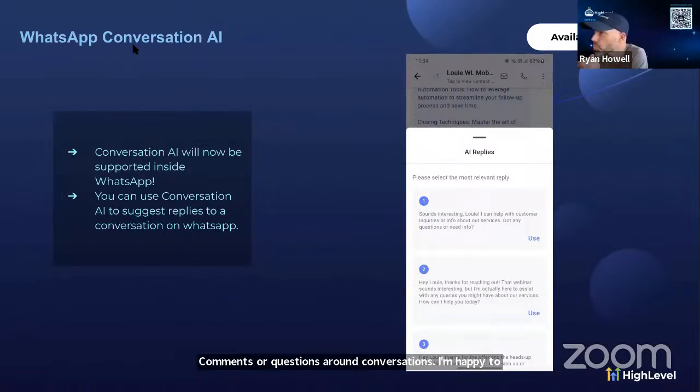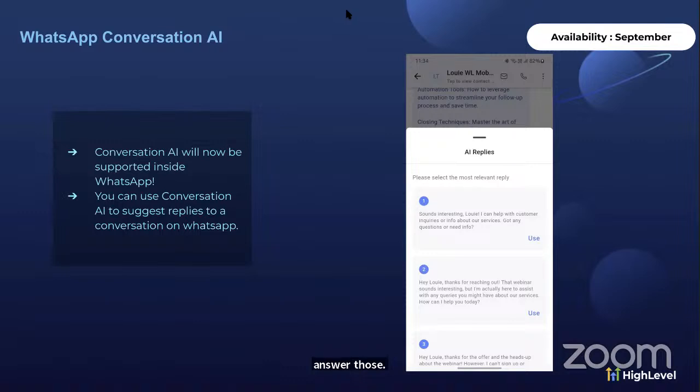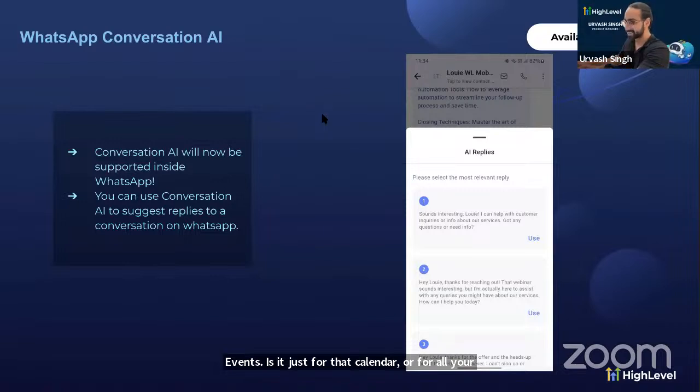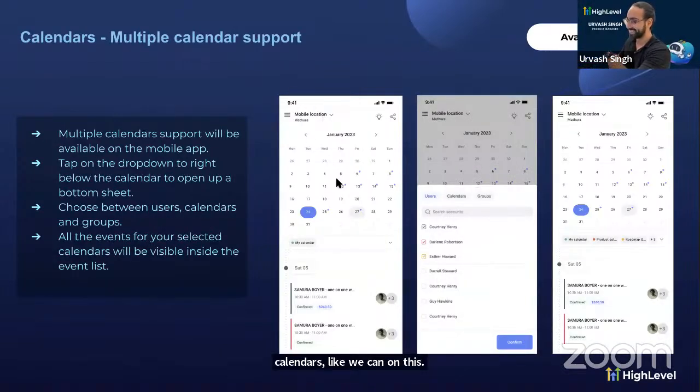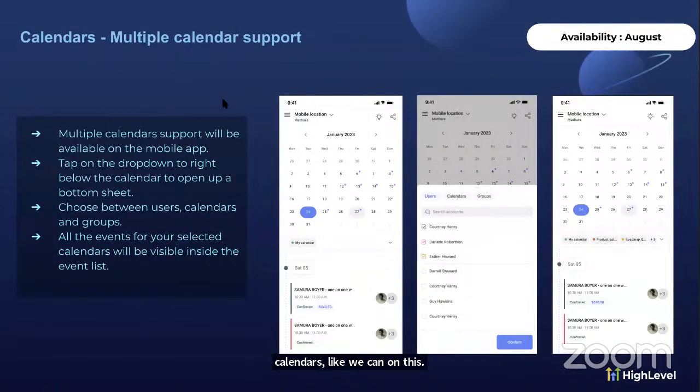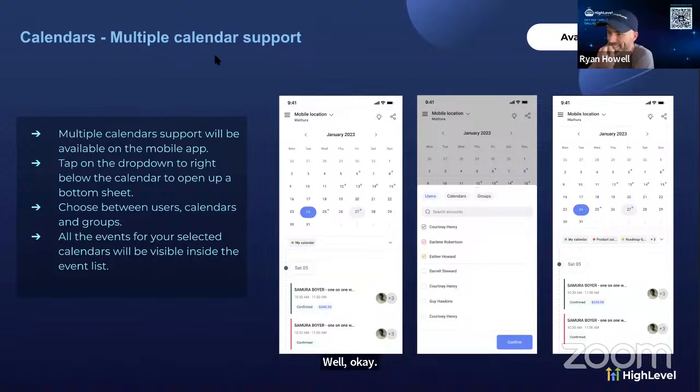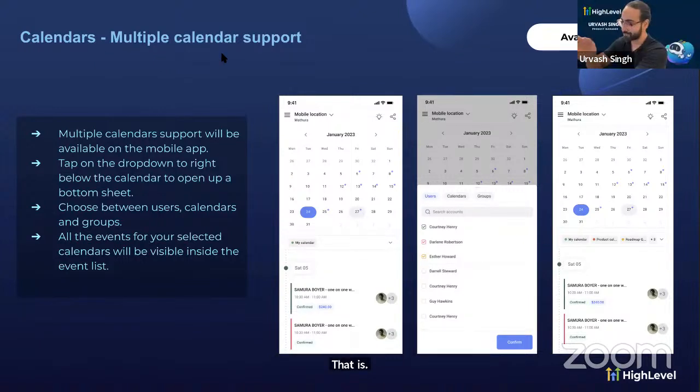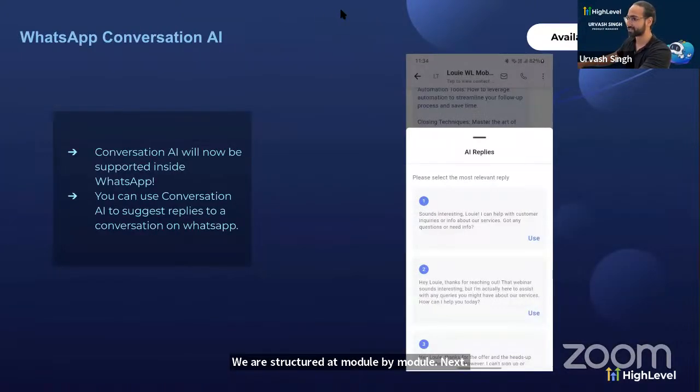Sam? Hey, thanks, Ryan. Not on conversations, but back on calendars. When you mentioned you'll be able to see all your events, is it just for that calendar or for all your calendars, like we can on desktop? Oh, well, that is exactly the next slide. Well, okay. Patience. All right. We have structured it module by module. Calendar is next. But before we jump into this, any questions around conversations?